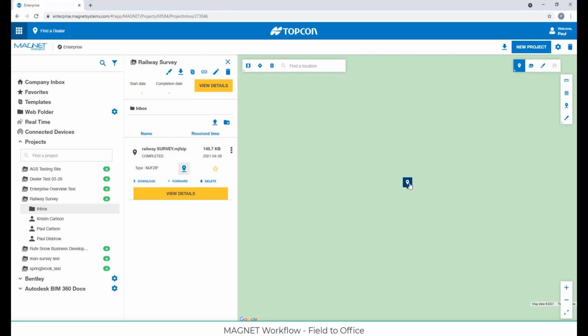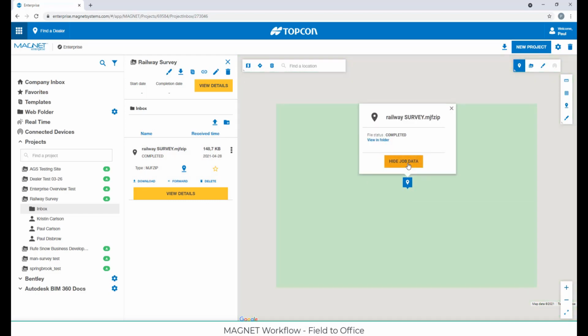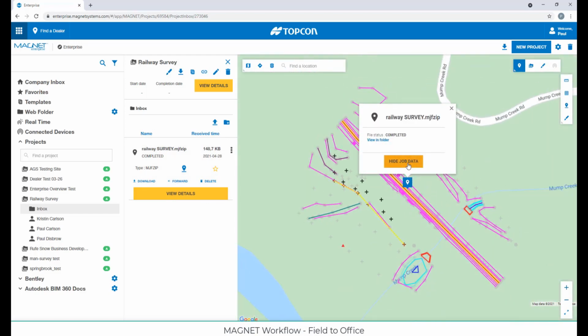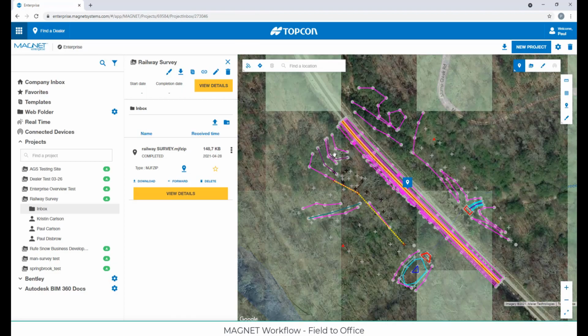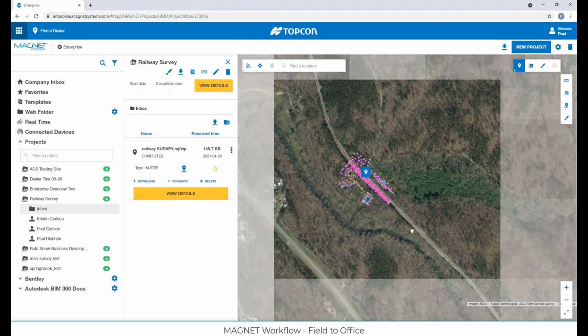Okay, I'll go to my folder and then I'll tell it to render the job data. So here's the 3 in my list of top 5. I don't have to be a CAD technician. I don't have to know AutoCAD. I don't have to know Magnet Office Survey. I don't have to know how to do anything. I am now seeing what my survey crew did in the field without having to know how to draw or process this data.